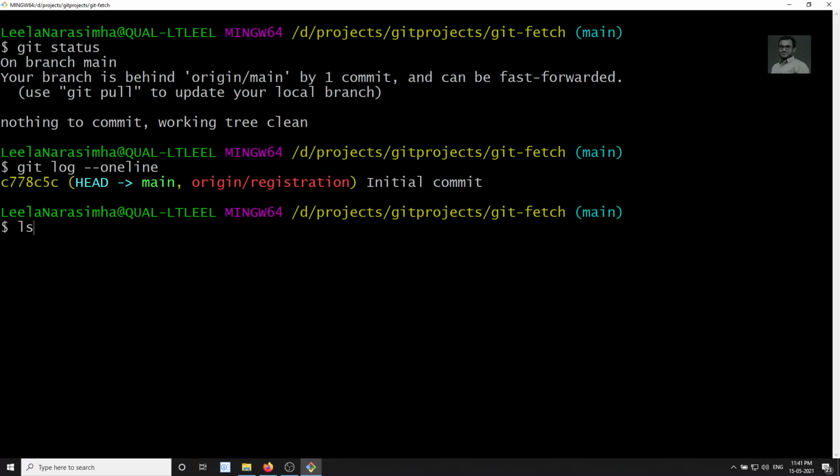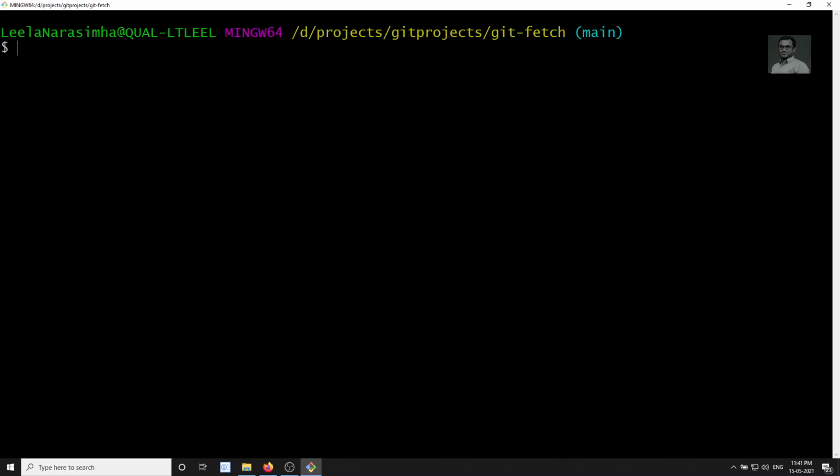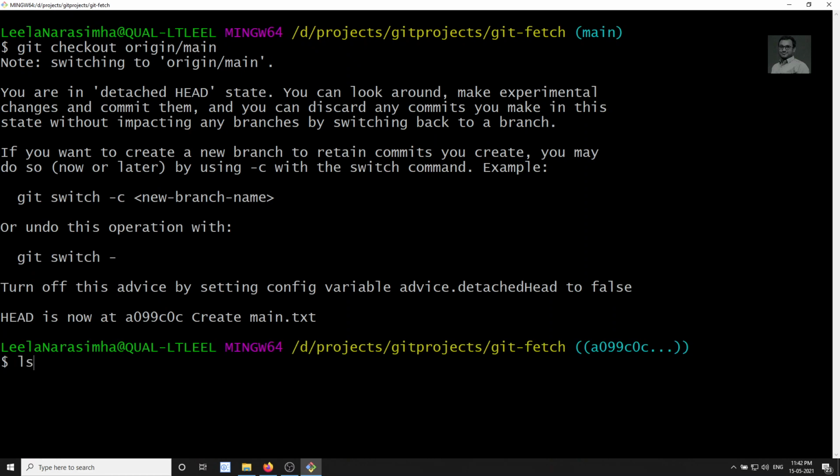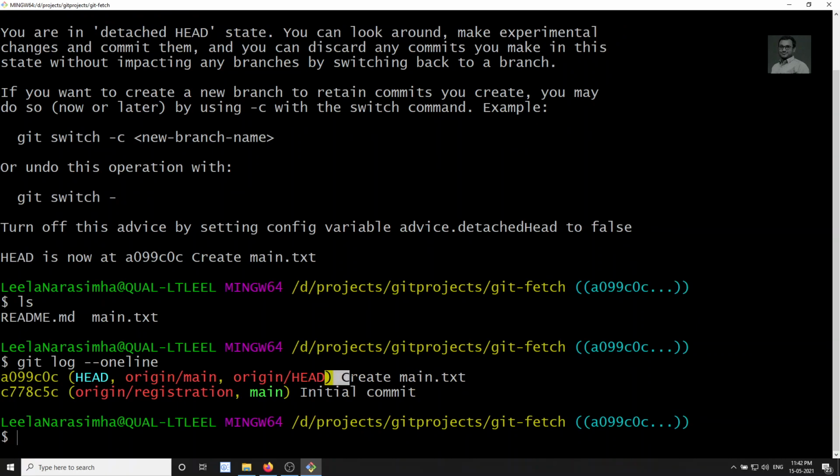If I check ls, here also we are not able to get the login.txt file or main.txt file. If I want to know the details of what I got, I can go to git checkout origin/main. If I press ls, see here, now I am able to see the main.txt file. So the changes that I got from origin/main, I am able to see here. If you want to check the log, git log --oneline, you will be able to see the commit, that is, create main.txt file.